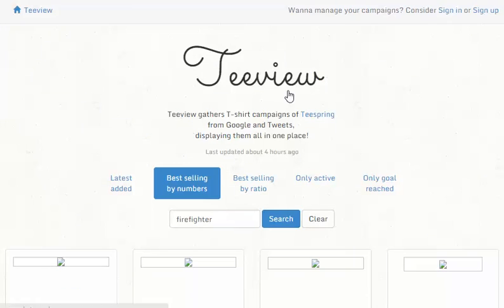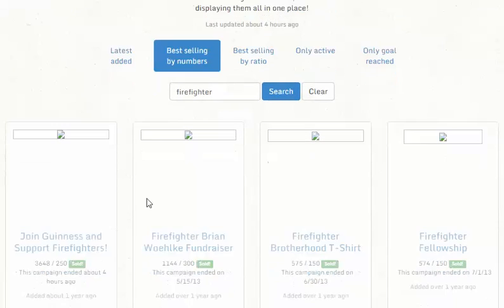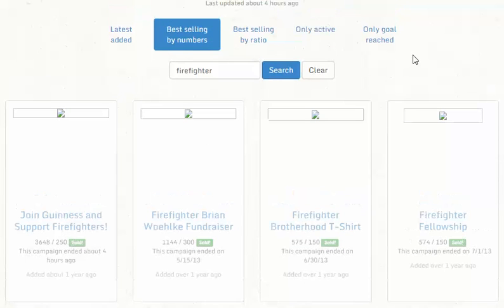And I'm just going to go over to TView here, and you can see that I'm on TView and I've clicked on best selling by numbers, and I've put our keyword in, which is firefighter. And this will arrange it by the most sales, which you can see 3,600, 1,000. But the question now is, how big is this niche? How many results does this get?